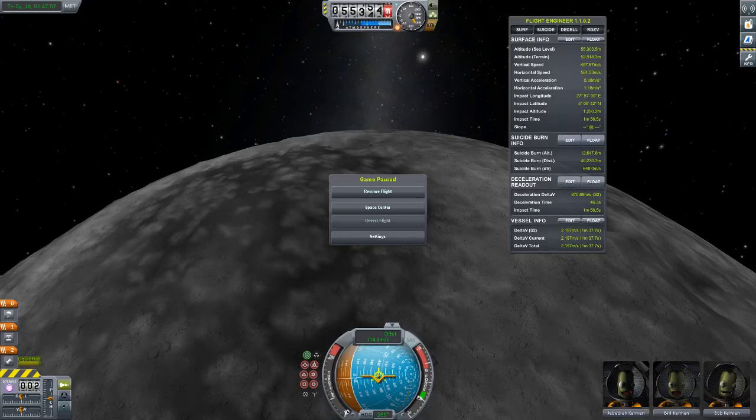So this is to demonstrate the new feature I have added to Kerbal Engineer, which I call Deceleration Readout. It's right here. Basically what it does is it calculates how much delta V is required to cancel out all surface velocity, including the potential velocity you will gain to fall to the ground. And based on that, it will give you a burn time.